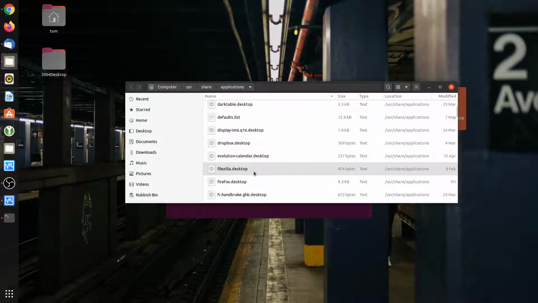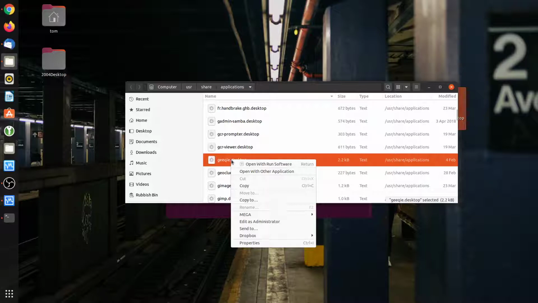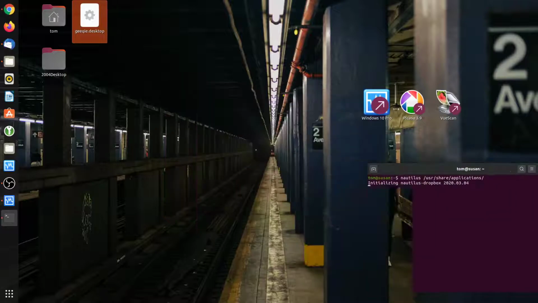So I'm going to put Geeky on my desktop. So right click, copy, right click, paste. Now there it is, it's arrived. But the interesting thing now is these launchers are all happy bunnies again.